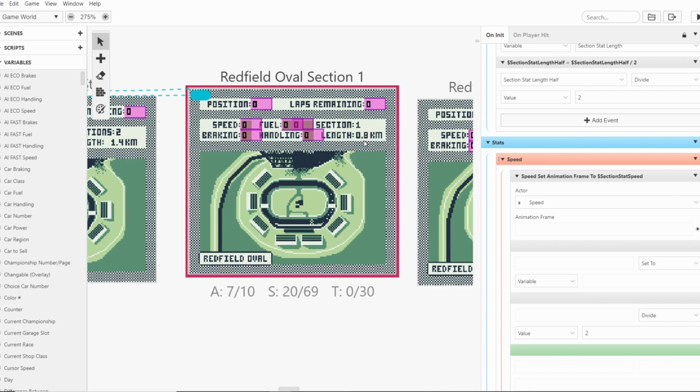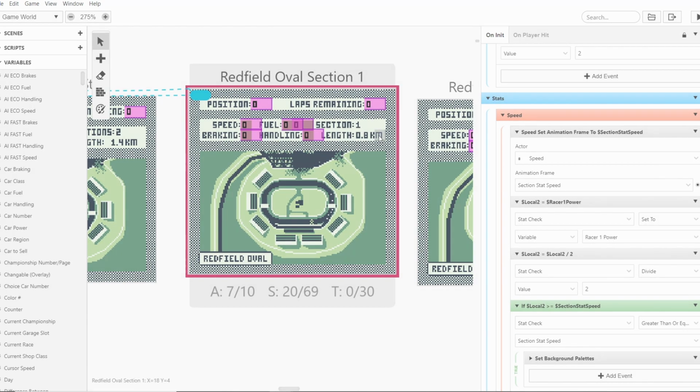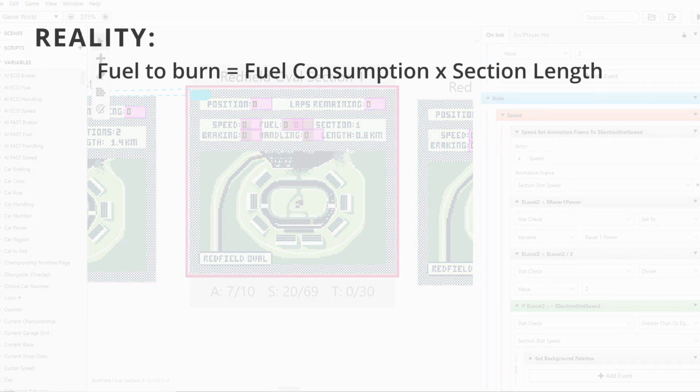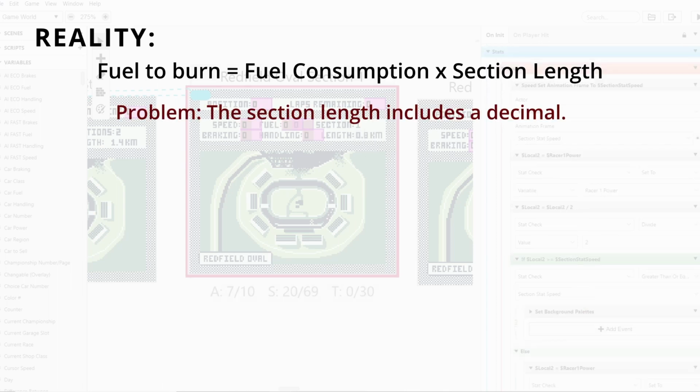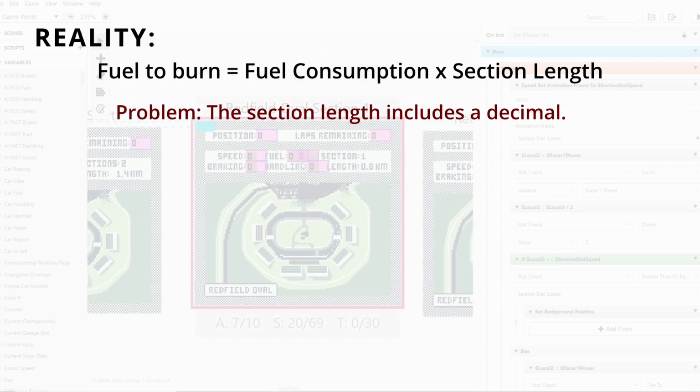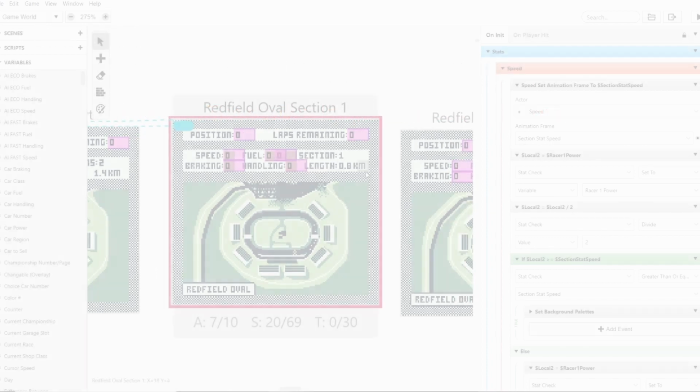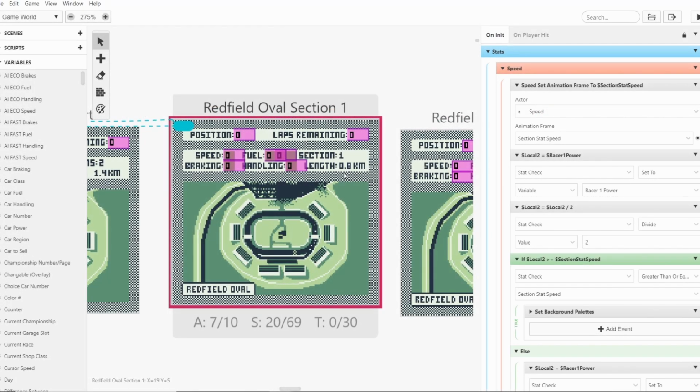For example, the length here you see is 0.8. So in reality, to get the amount of fuel you burn, you would take your car's fuel consumption and times it by 0.8. And so you get 80% of what the original number is. You can't exactly do that in GB Studio or on the Game Boy because the values clamp at 255. So looking at these numbers, let's imagine that our fuel consumption was 30, which is the maximum it can be. And this is the length of 0.8, right?